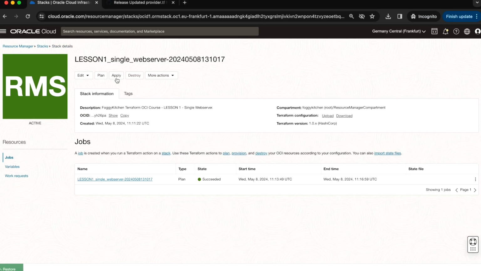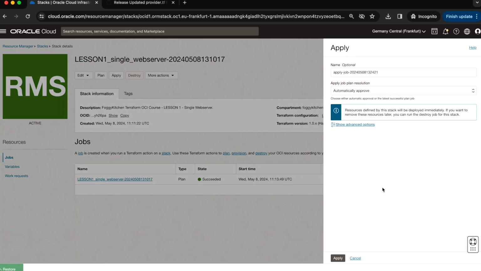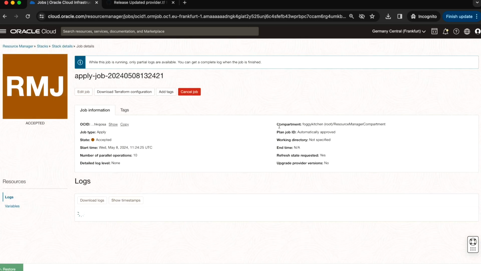So what we will do, we can do it from here or from, let's say, Code Editor. It doesn't matter. So let me run apply from here, and I will click apply. And now we are during the provisioning process, so let me pause the recording because it will take a few minutes, and then we will be back and I will show you what has been created by Resource Manager.